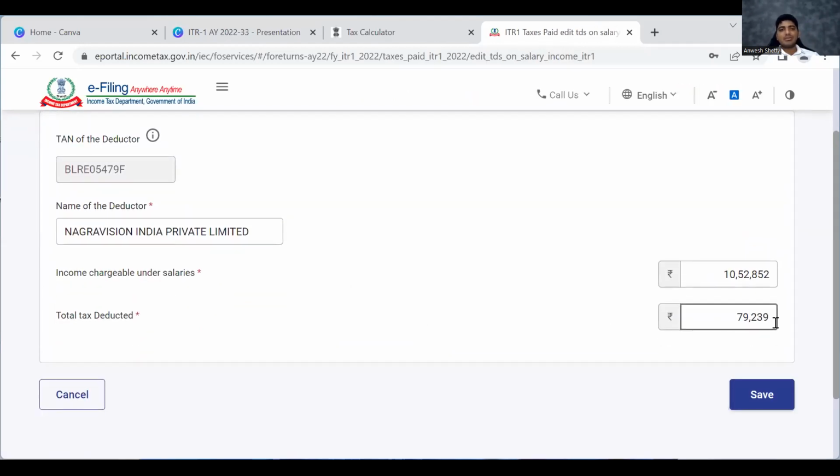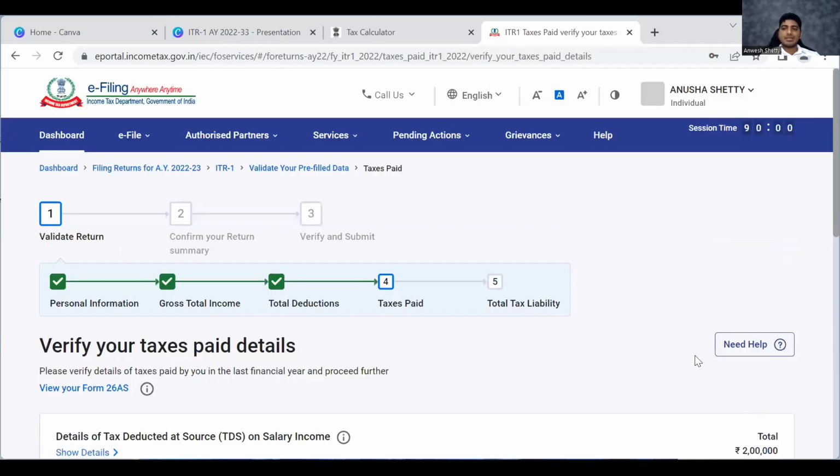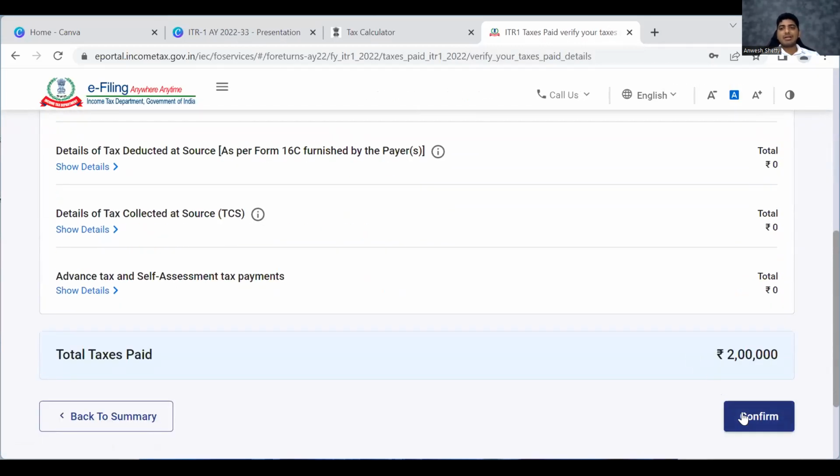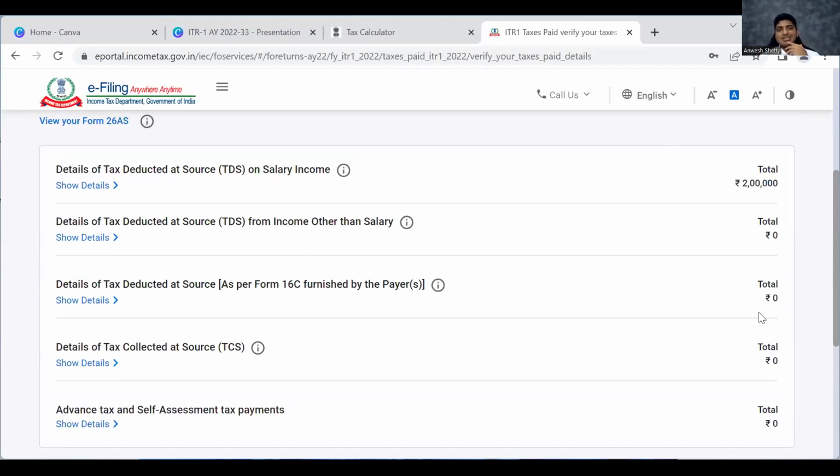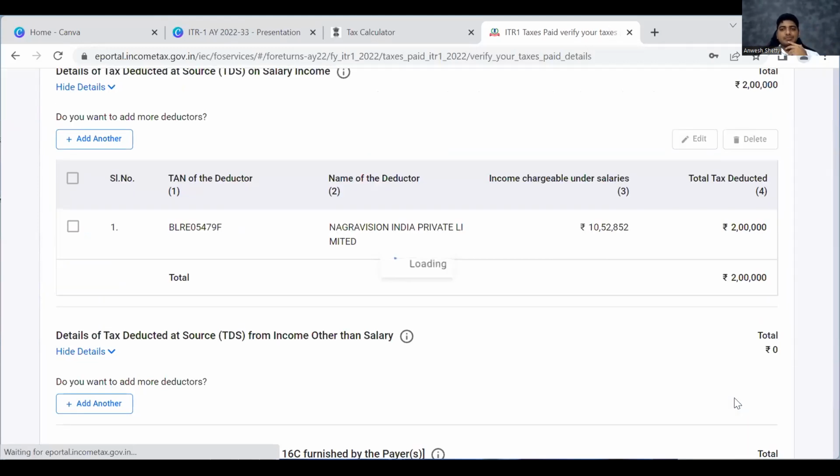Let us say I don't agree with this 79,000 of TDS. Maybe in 26AS it is 90,000 rupees, or let us say it is 2 lakh rupees. Okay, then I will click on save. This will get saved. I will click on confirm. But please make it a point that it is appearing in your 26AS before you click it. Simply don't add an amount here. Some self-assessment tax I have paid, some TCS information. You check all these things, then click on confirm.